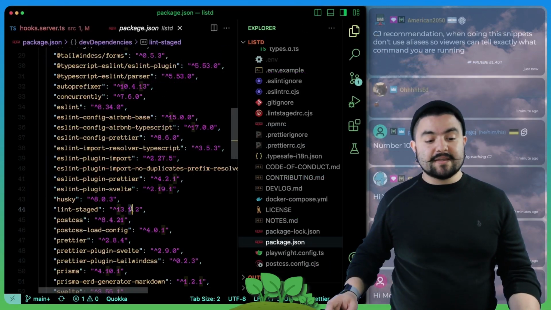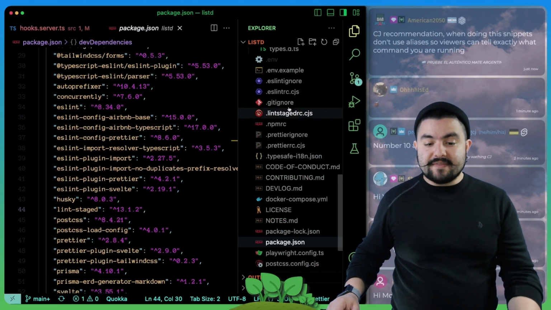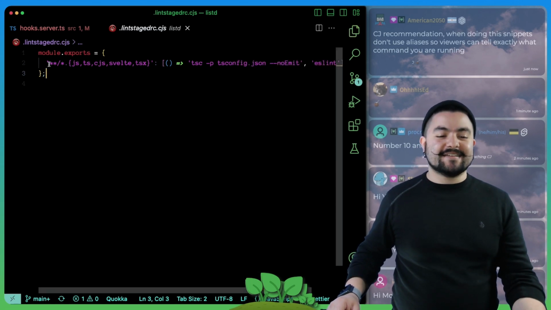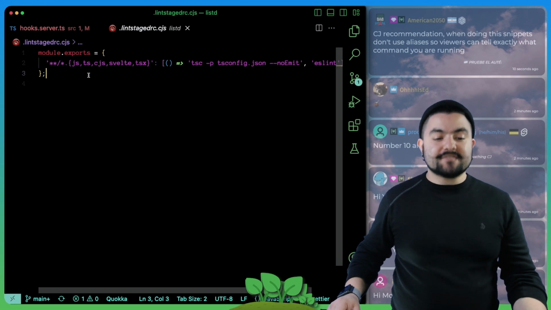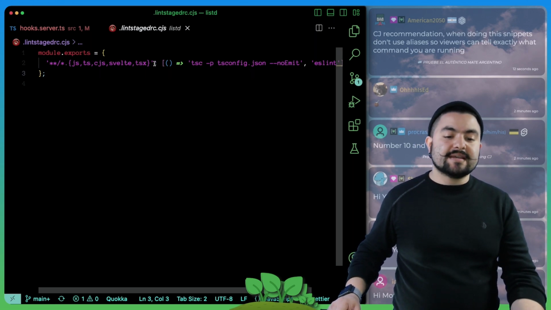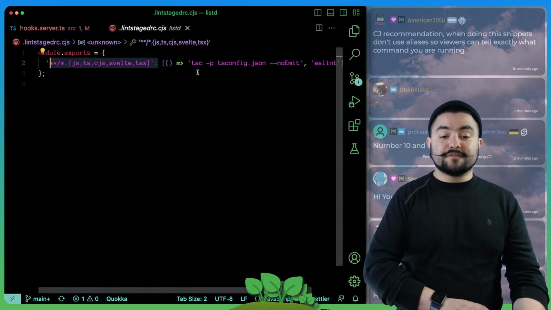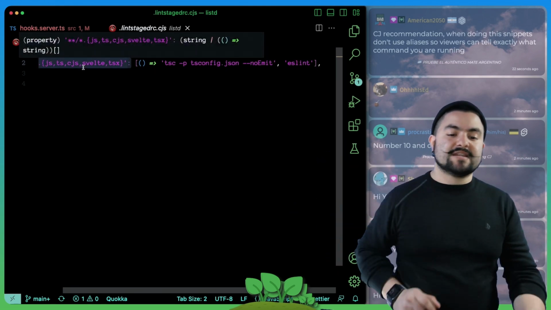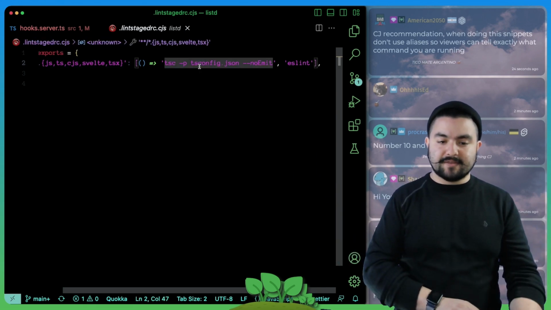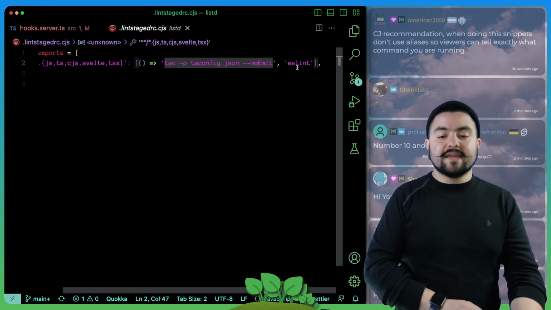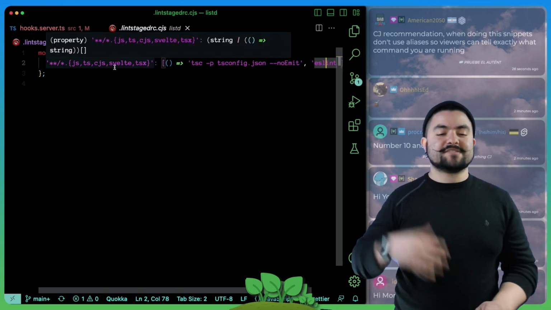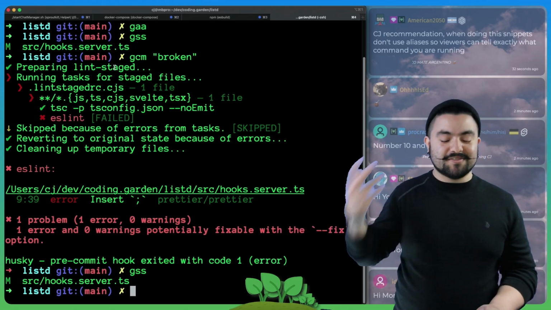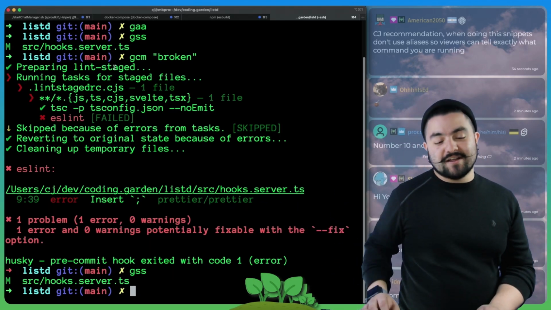So to set this up, we installed lint-staged into our project, and then we added a lint-staged RC file to the root, and we added a matcher. So any JavaScript, TypeScript, CJS, Svelte, or TSX files that it comes across will first run through the type checker, and it specifically only passes the files that changed into the type checker. So the type checker doesn't have to run for everything. And then after that, it runs ESLint. So any files that match this, that's what's going to run whenever we do a commit. And it's great because now the linting and the type checking goes a lot quicker.